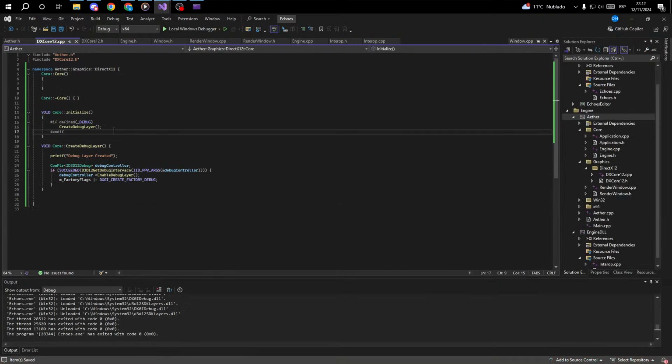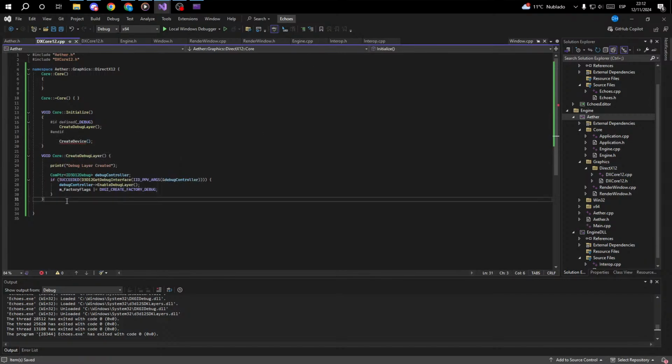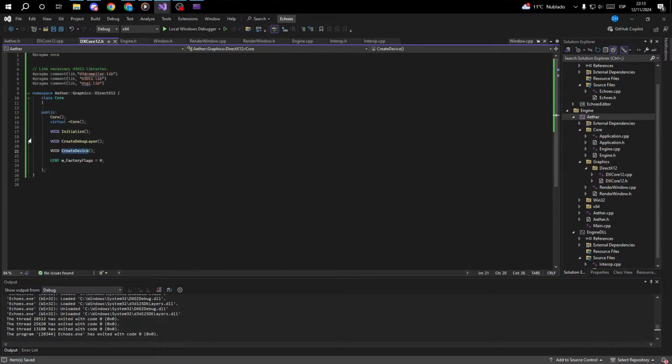Perfect. The next thing we're going to want to do is create our device, and this is slightly more complicated than just creating a debug layer. And for this, we are going to need some variables. So let's get this looking a little bit nicer.